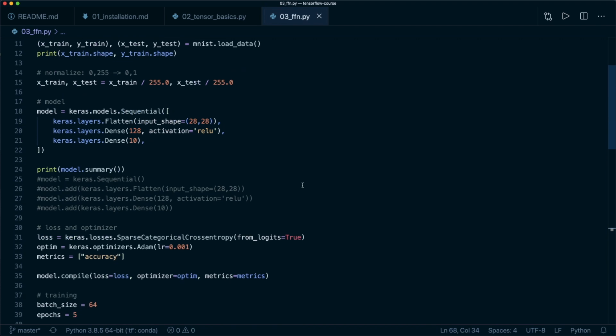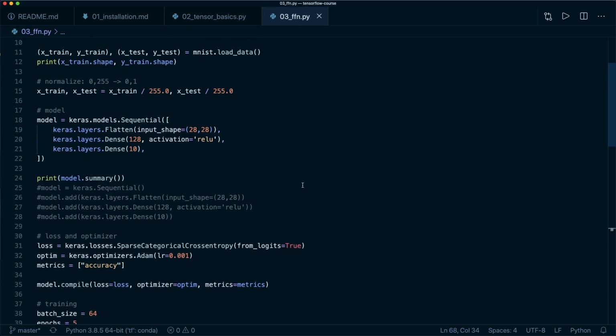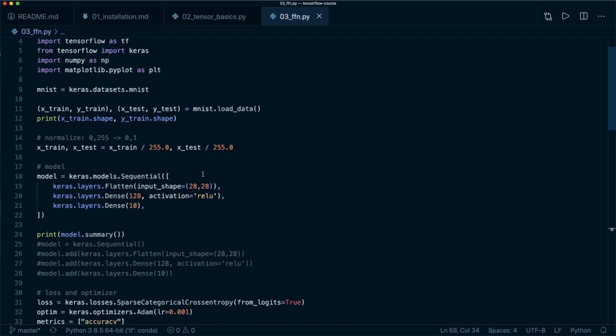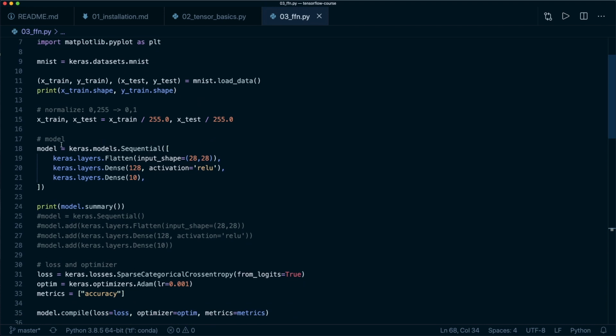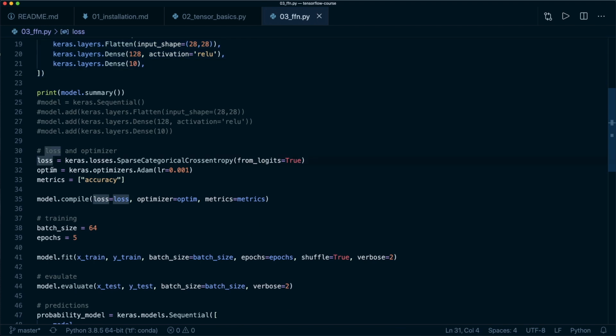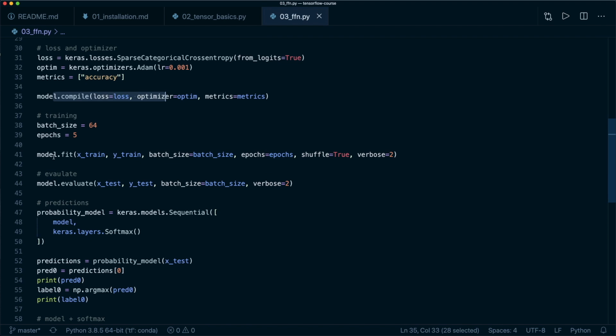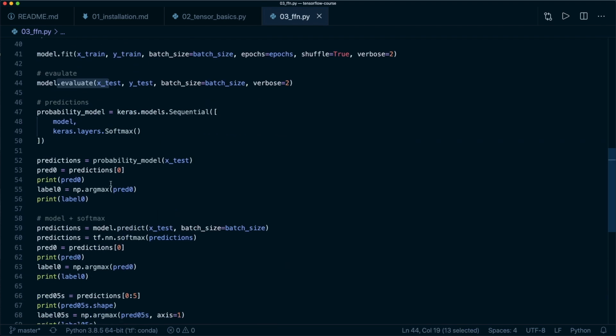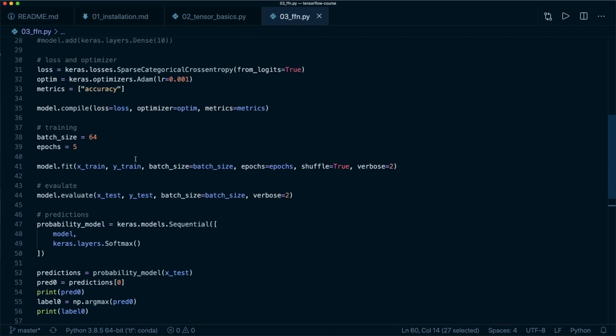And I think this is all you should know to build your first neural network. So again, you build your sequential model, then you set up loss and optimizer, then you compile the model, then you call model fit and model evaluate. And then when you want to predict, you can call model predict. But yeah, don't forget to call the softmax if you want the actual probabilities.